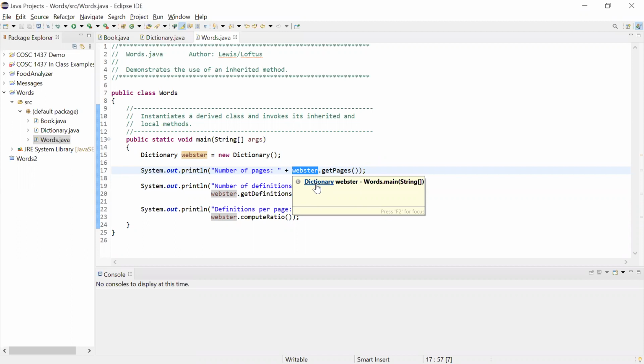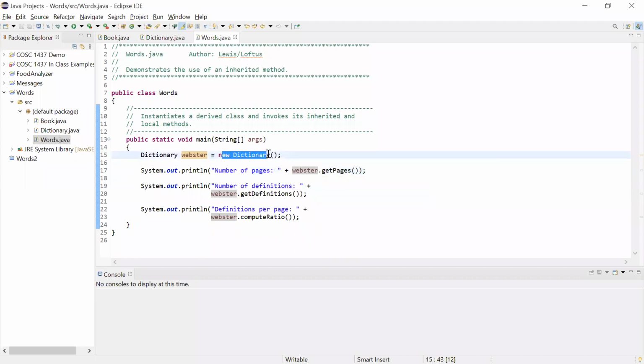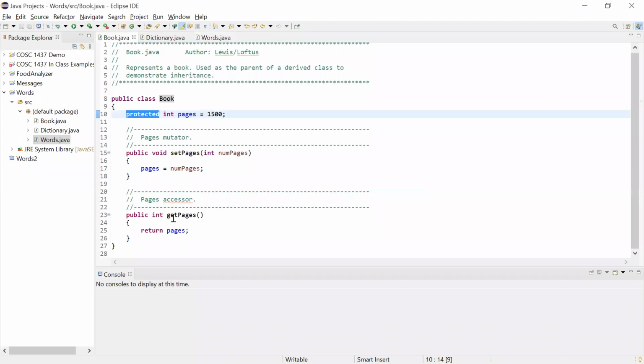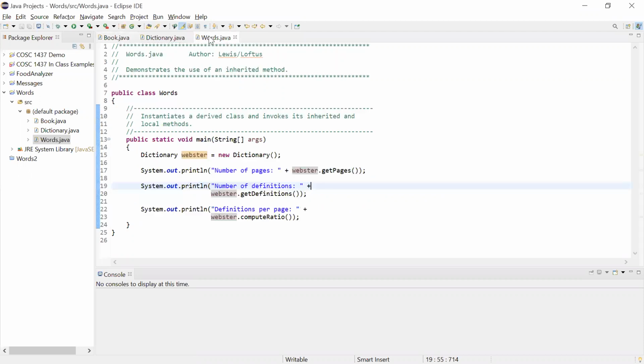It's a dictionary object, right? It's a dictionary object, but it's using a method in the book class. Why? Because it's a child of the book class. So it's spoiled. It can use anything in the parent. So here is the get pages, right? It can use that because the book is dictionary's parent. That's why.